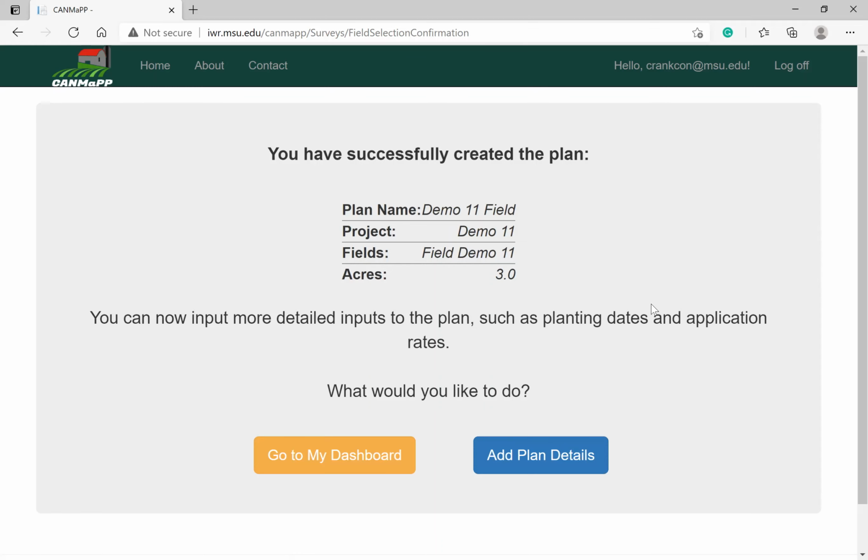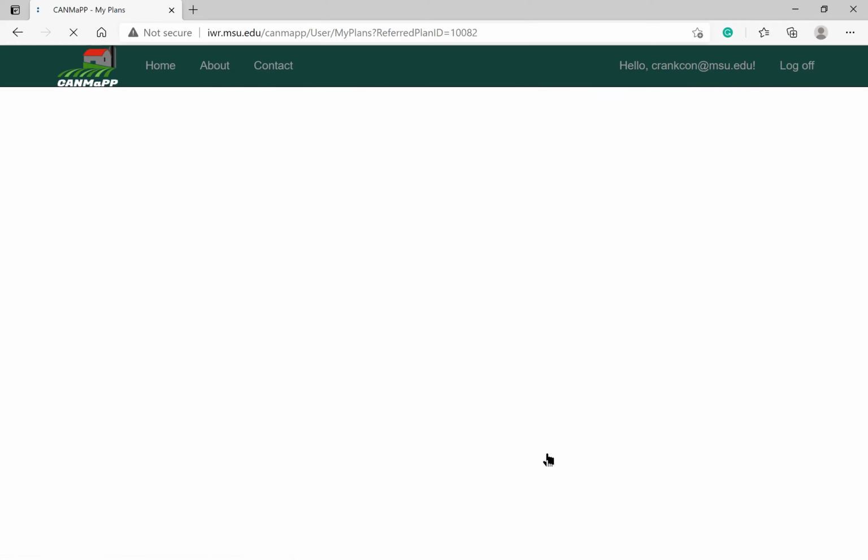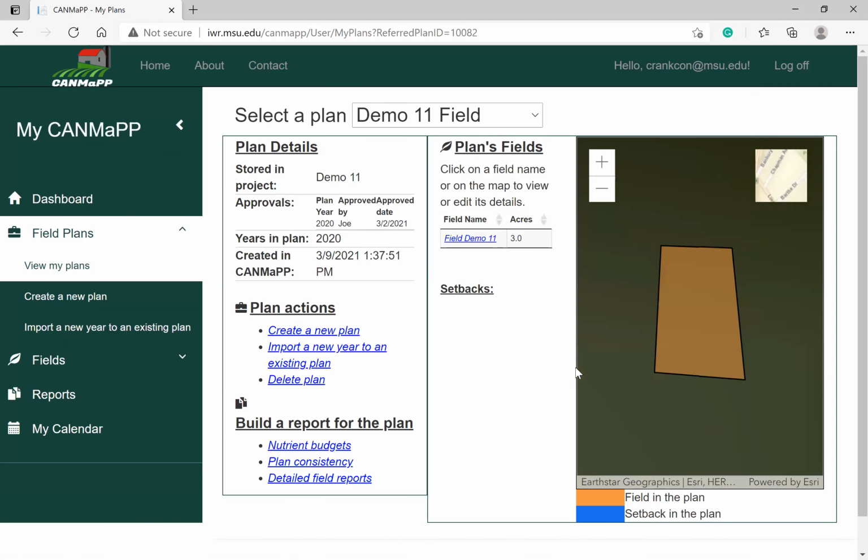So that is all that you need to do initially to create your nutrient management plan and get it uploaded into CANMaPP. But next, we're going to have CANMaPP take that Excel spreadsheet, the NRCS 590 spreadsheet, and we're going to take it a little bit further by adding some more plan details. So let's go to add plan details.